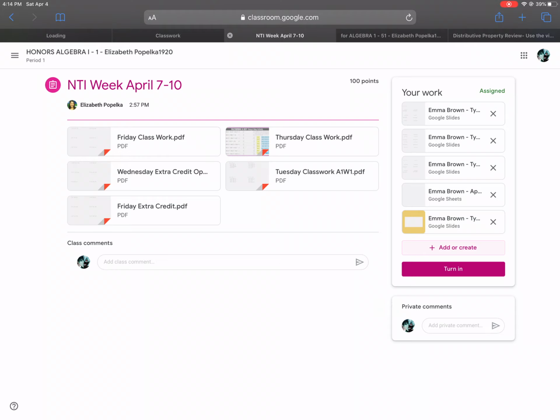Maybe you need to get your work to me in a digital way. There are two different ways that you can do that. The first one, well, actually, this way you have to have a touchscreen. Actually, this way you have to have the Google Classroom app, so you'd have to have a phone or a device.